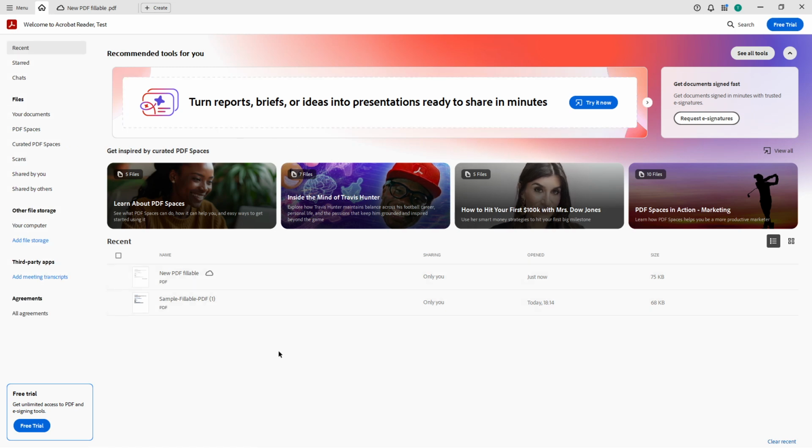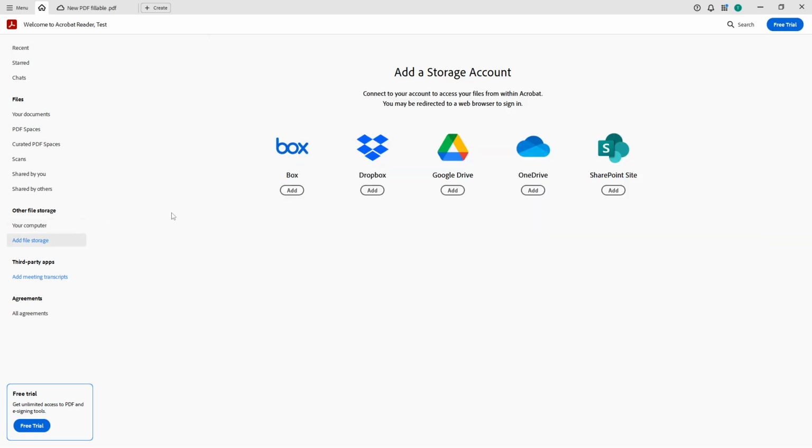Look over to the left-hand pane and find the section labeled Other File Storage. This is where Acrobat lists cloud services you can connect to. Click Add File Storage. Think of this as telling Acrobat which cloud drive you want it to browse so you can open, edit, and sign without leaving the app.